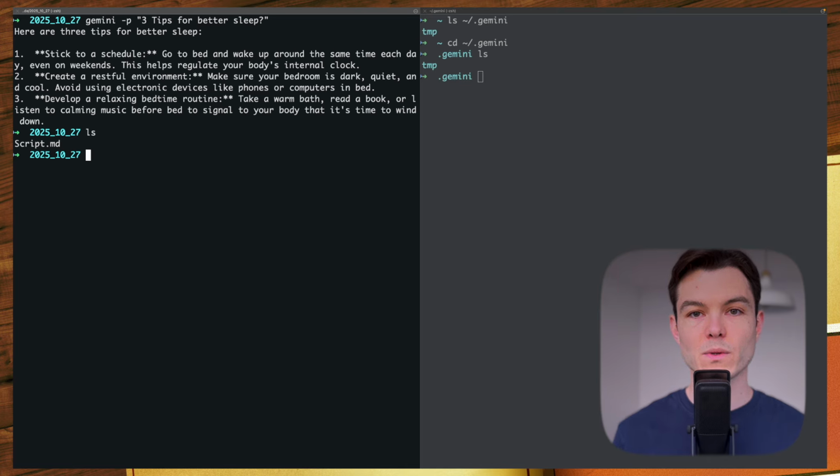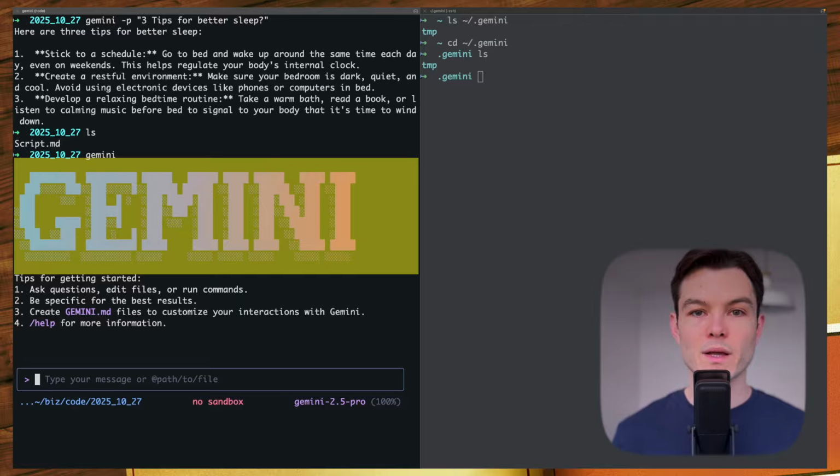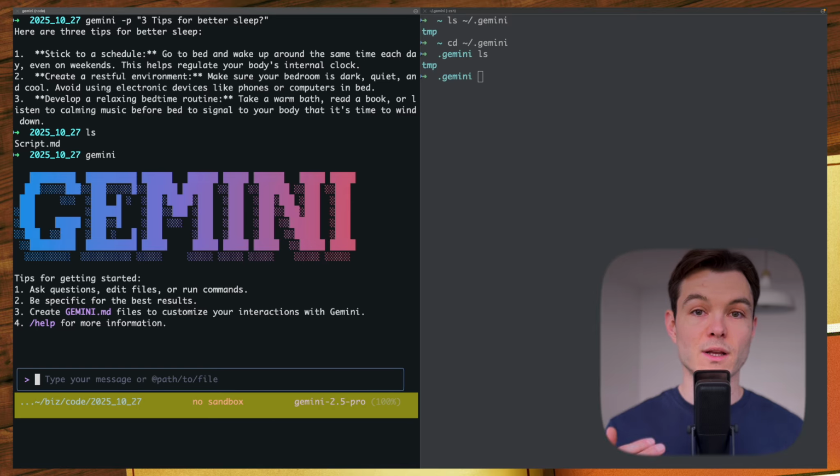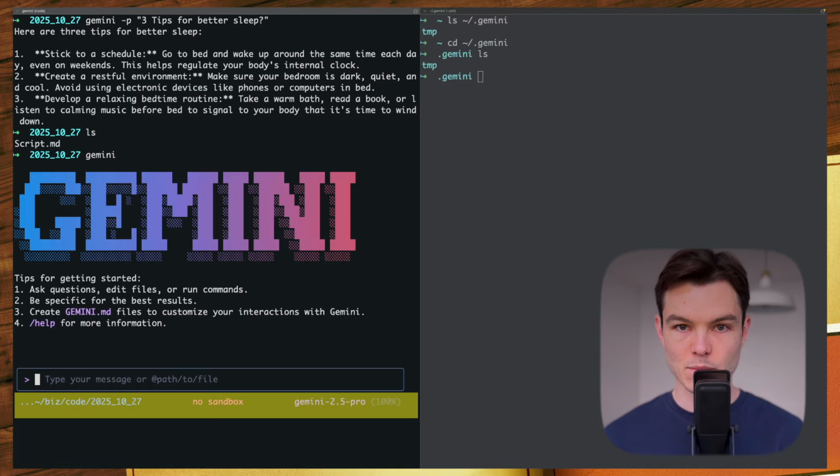However, most people would like to start Gemini in interactive mode, where they can interact with its user interface. To start Gemini CLI in interactive mode, simply type in gemini in your terminal. You'll be welcomed again by a big Gemini banner, tips for getting started, and a text area for your prompt. In the footer, you'll see more information such as the directory you're in, the selected model, and if you're running Gemini CLI in a sandbox or not.